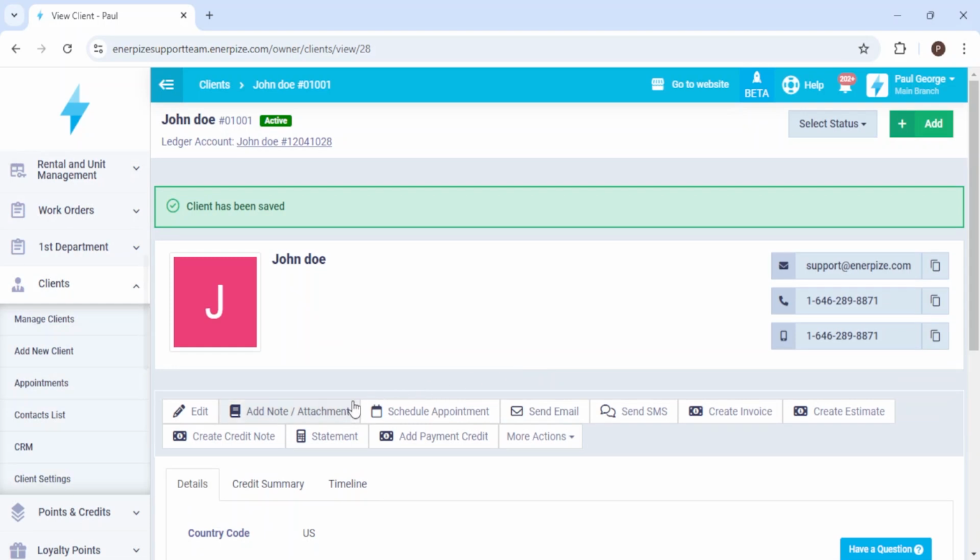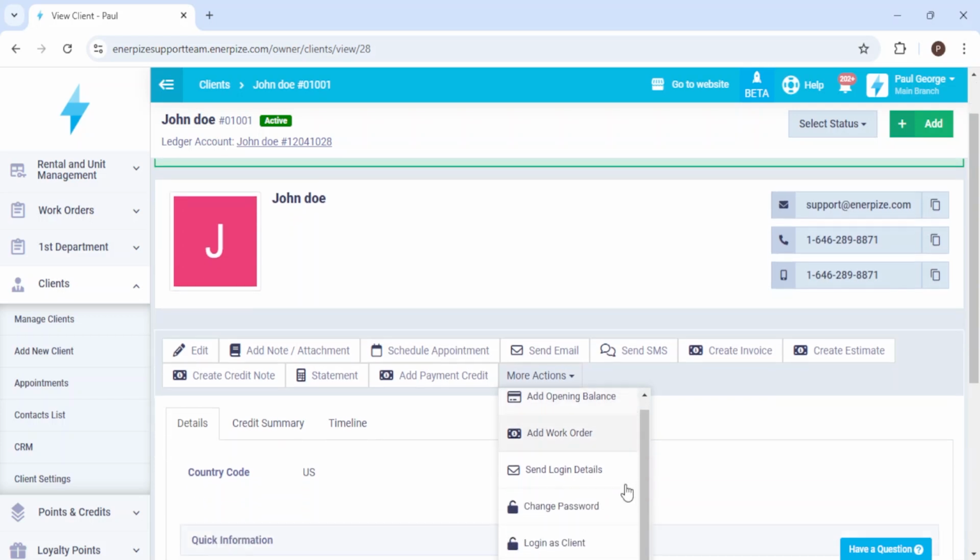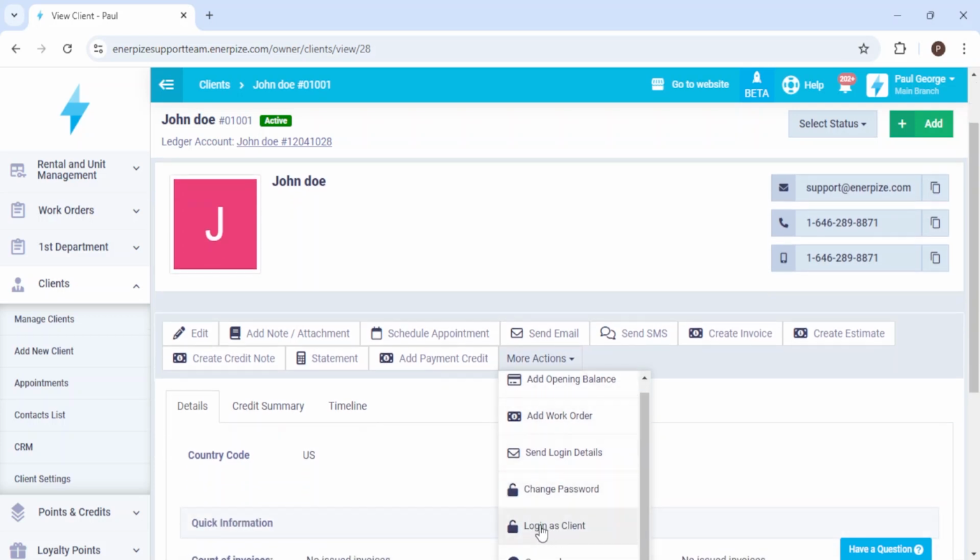The client profile page provides you with the ease of performing many procedures: modifying the client's data, adding a note or attachment, arranging an appointment to discuss estimates, for example, creating an invoice or creating an estimate, as well as creating a credit note, viewing the client's account statement, and also adding a payment credit, and more procedures by clicking on More Options and choosing from the drop-down list the option to log in as a client.